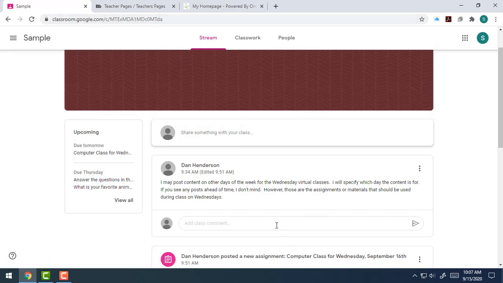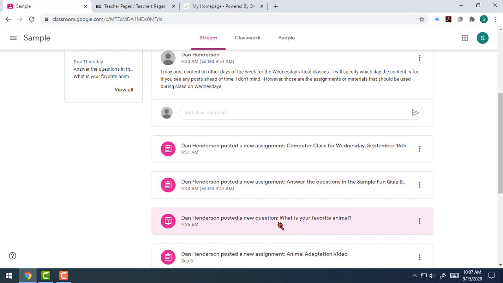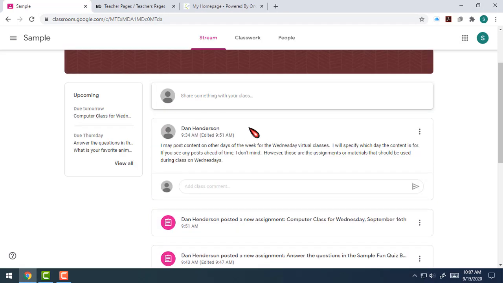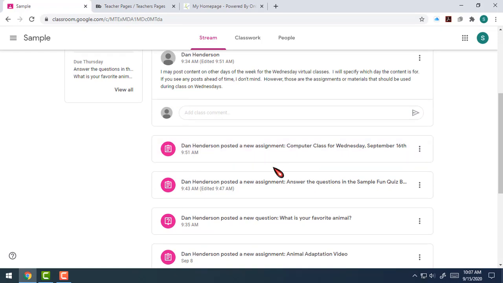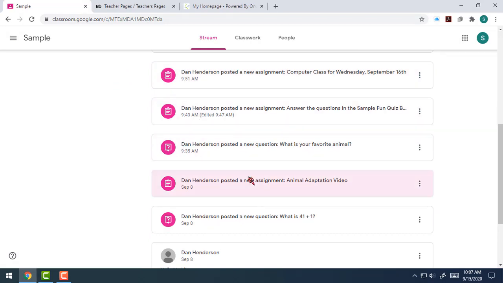Also, remember how we talked about last week? There's a difference between something like this right here that you're going to see at the top of your Google Classroom, that's an announcement, and then assignments that appear a little bit differently right here.